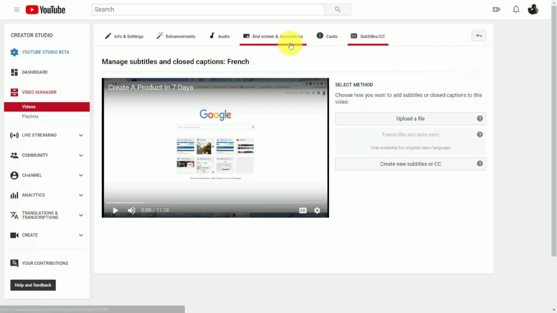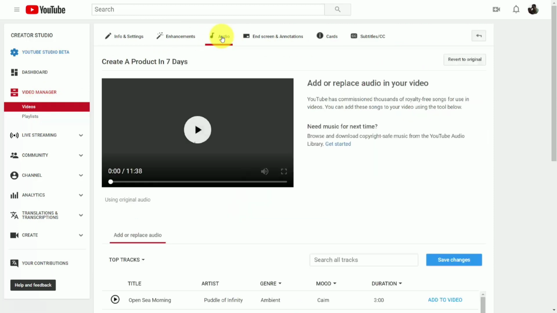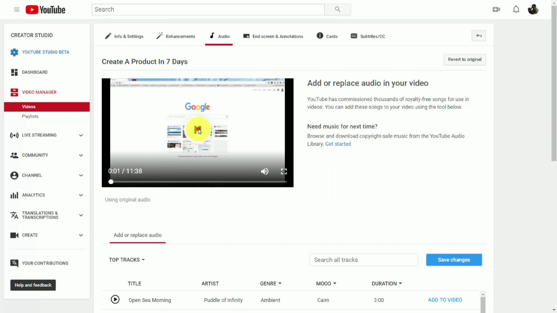Now, depending on what your live stream is and what you're trying to do, another part of the post-production process may be to add music. You can do that inside of your video editing screen by going to this link that says audio. When you do that, you'll notice that you can add or replace audio inside of your video.